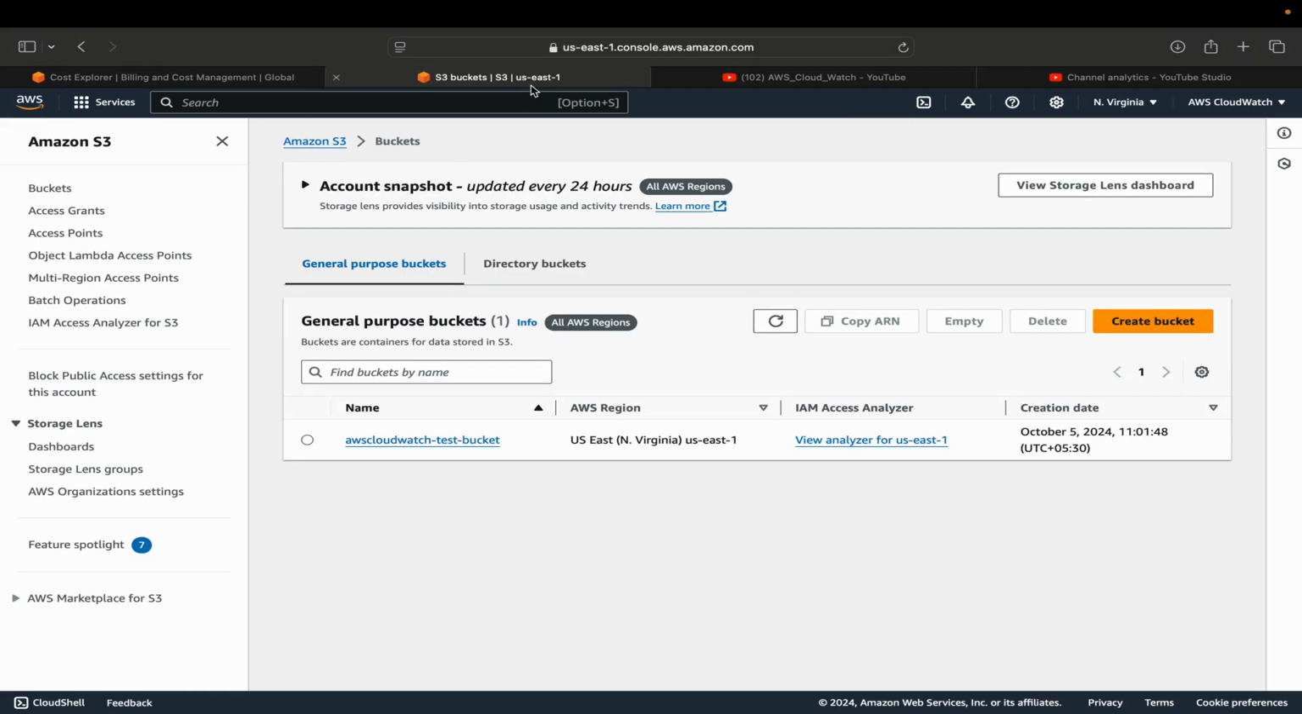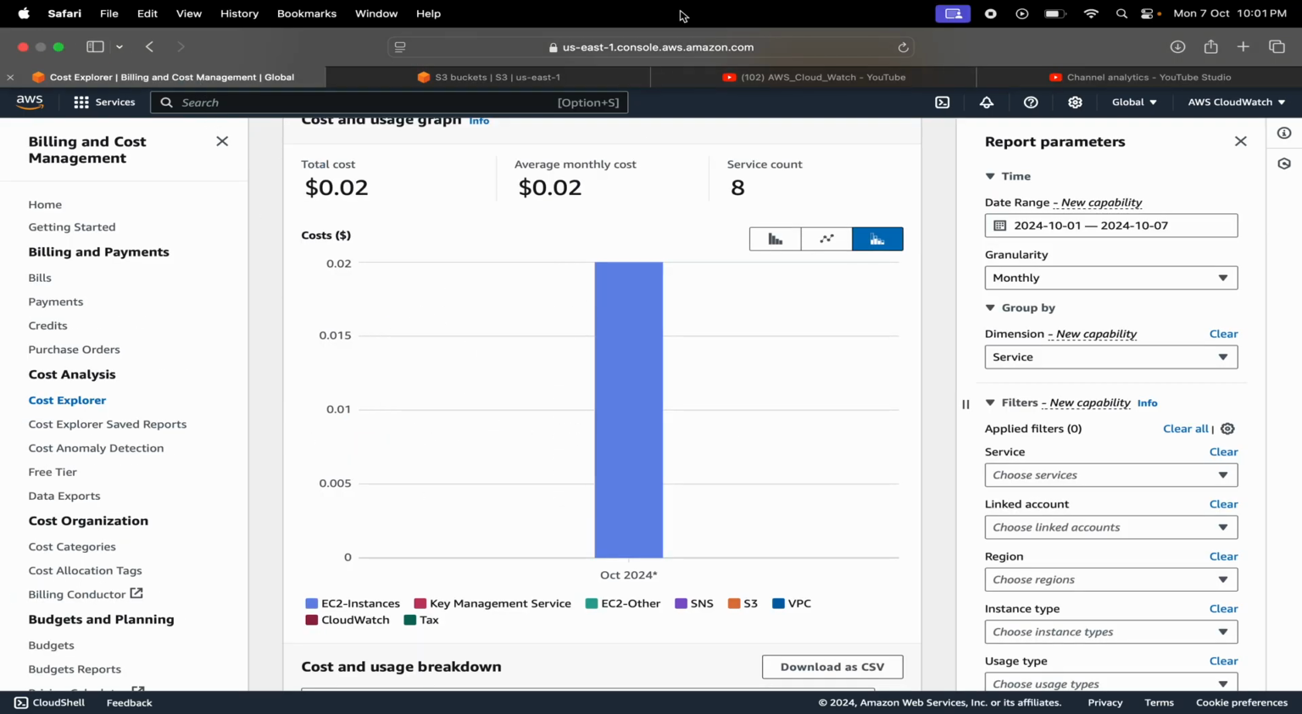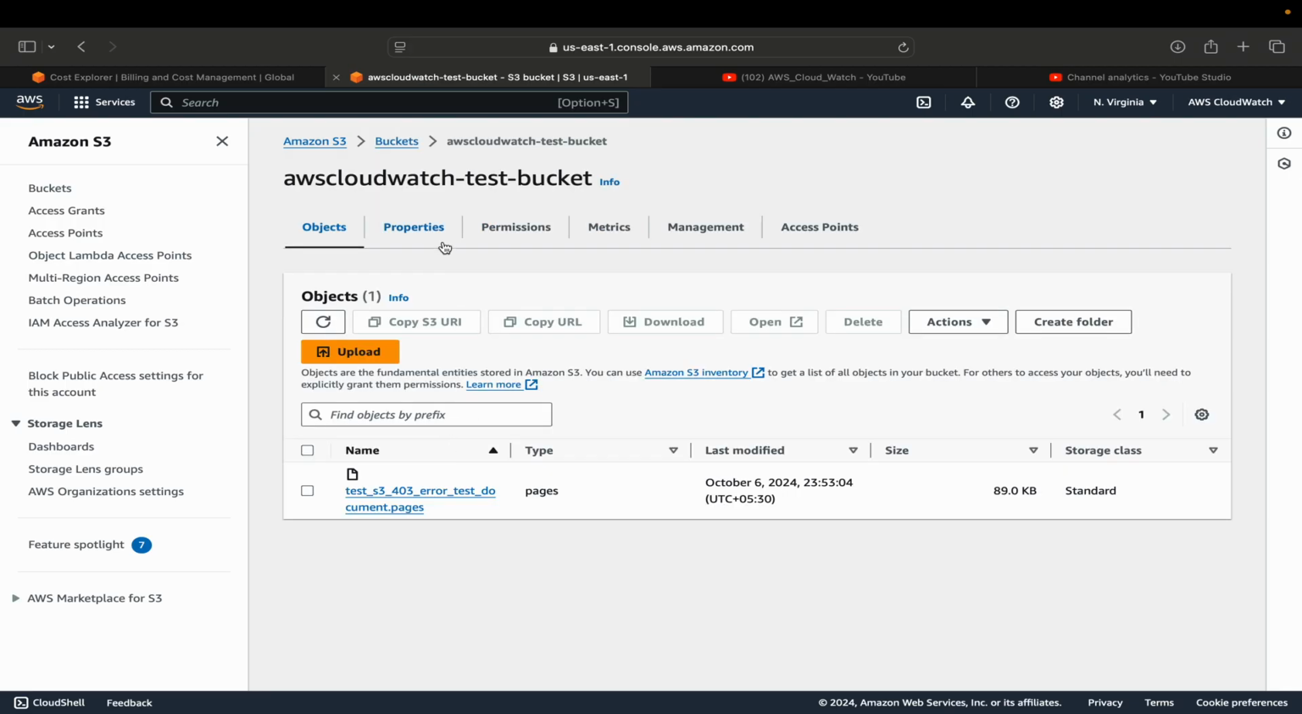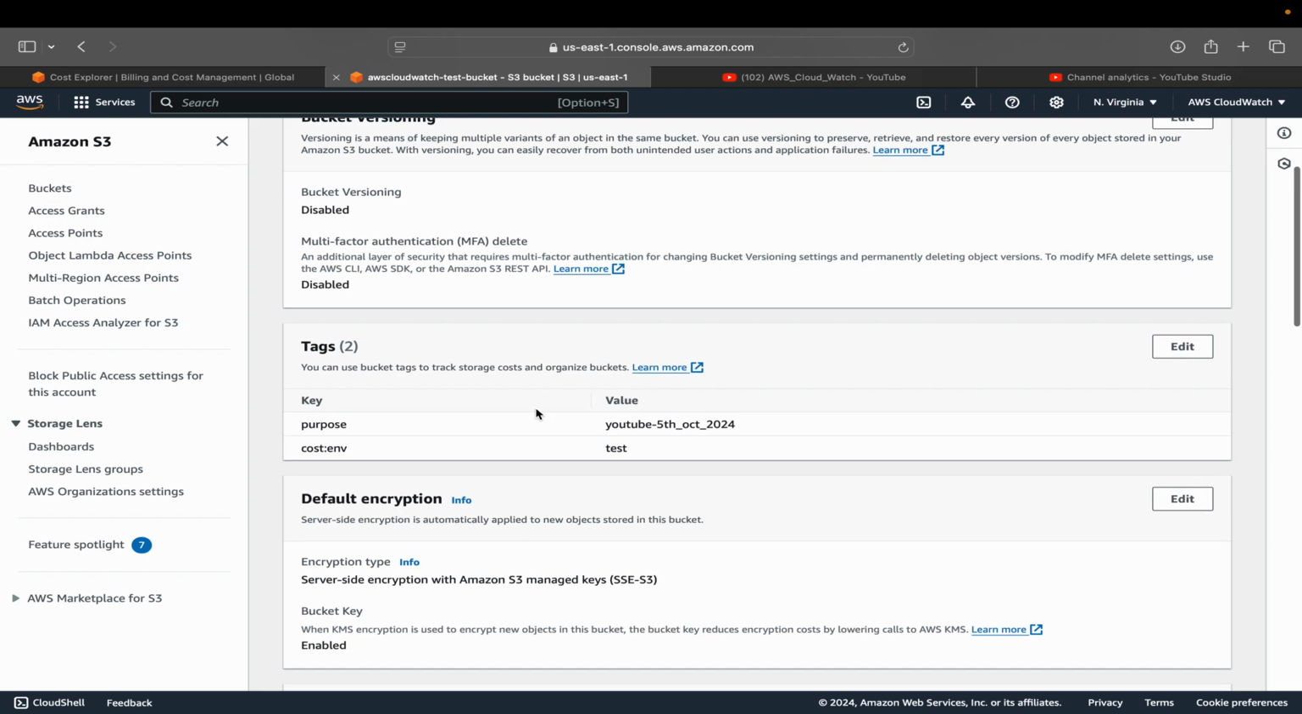Okay, so let's take an example. I have an S3 bucket and I want to see the cost for this specific S3 bucket, the AWS CloudWatch test bucket. By default, Cost Explorer will show you cost for all S3 buckets, but what if I want to see just this bucket? For this purpose, I have tagged this S3 bucket with cost environment as key and test as value. So that's the first thing I have done. I have tagged my S3 bucket with a specific tagging preference.